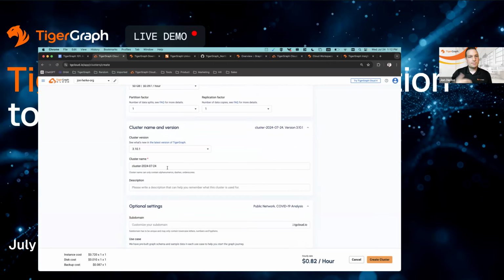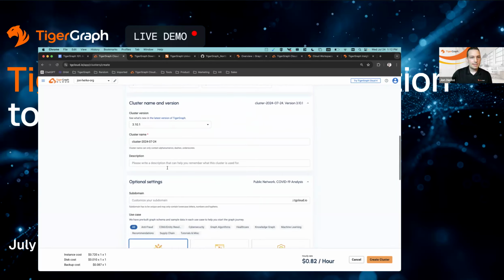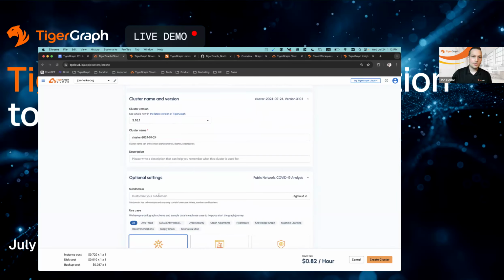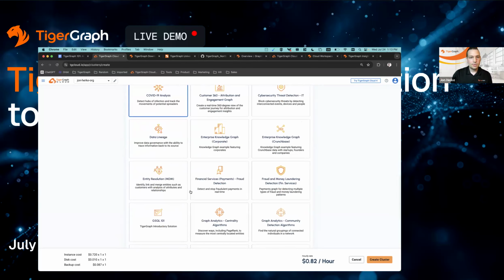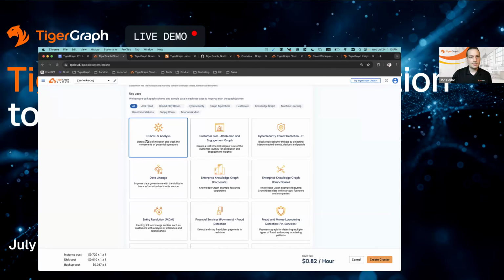Lastly, here you can specify what you want to label this cluster as, and you can get a subdomain. So if you want to have your own custom subdomain instead of a bunch of characters, feel free to call it John Herkey's TigerGraph Cloud Solution, and then you'll have that subdomain as well. The last part here is you can choose to do no solution kits, or you can have a pre-existing solution kit. The starter kit I have deployed, and the one we'll go through here in a little bit, is the COVID-19 analysis.